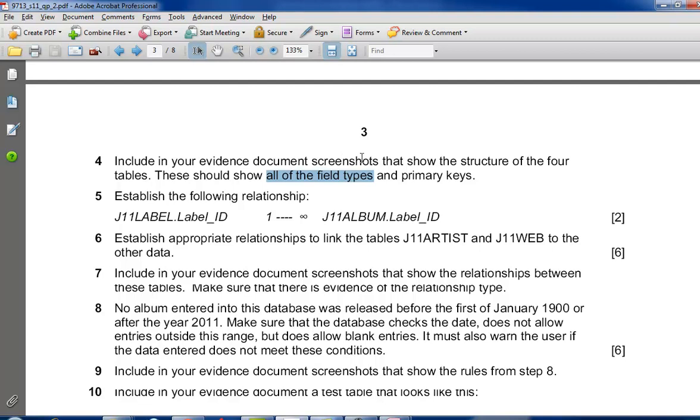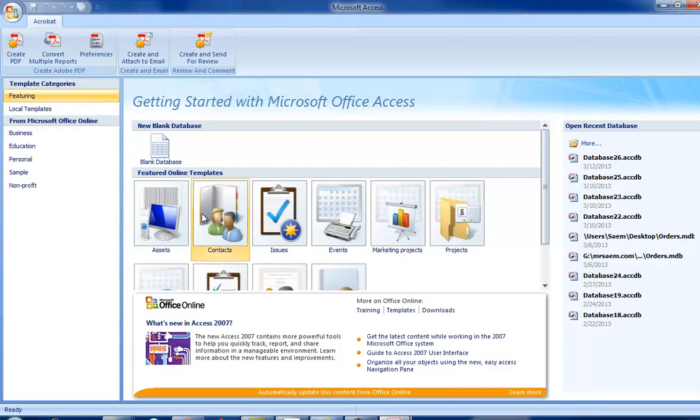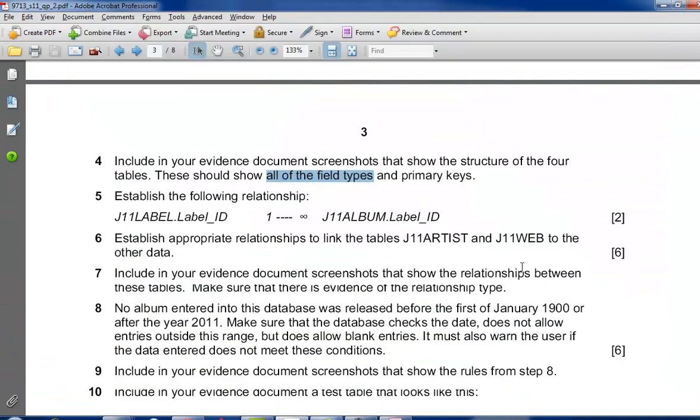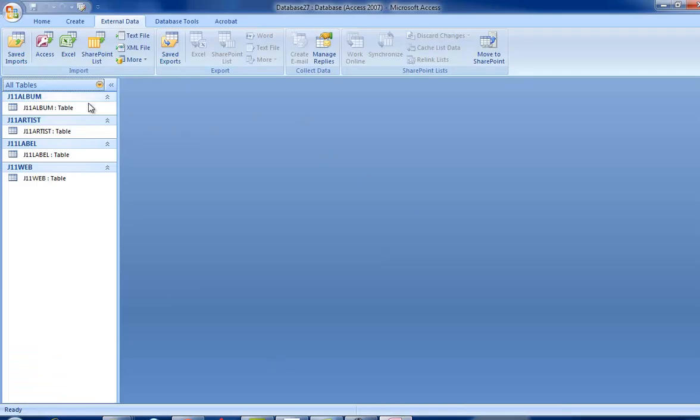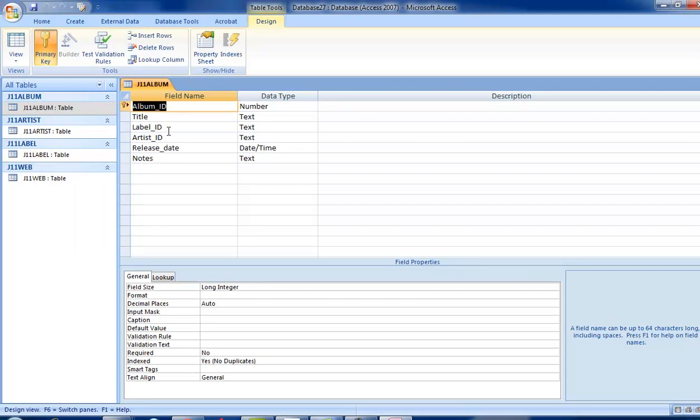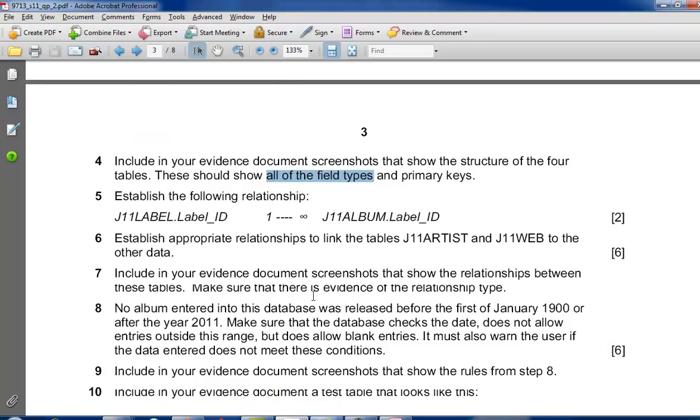Include in the evidence document a screenshot showing the structure of the 4 tables. So what we have to do over here is show the structure of all these 4 tables. We need to come to the design view, take a screenshot of all 4 of these, and paste them in our evidence document.